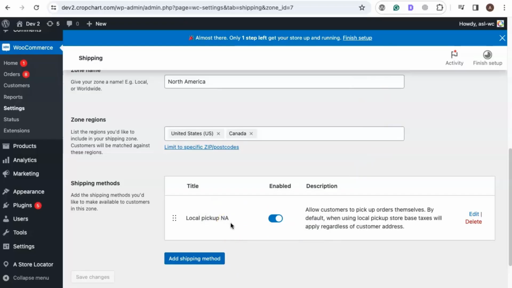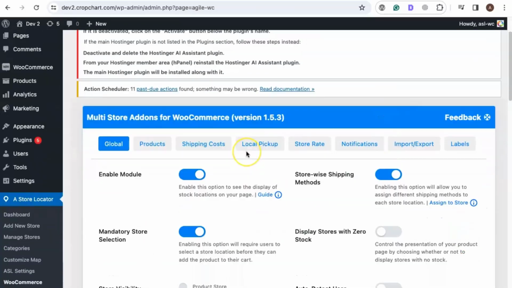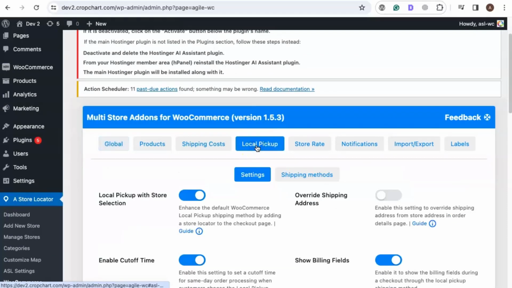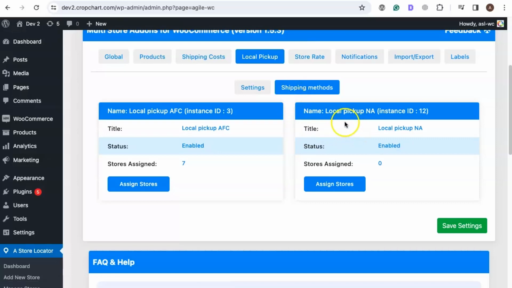Now let's assign some stores to this shipping zone. To do that, we will need to go to the Agile Store Locator plugin and click on the WooCommerce tab here. And once we are here, we will head over to the local pickup tab. Let's head over to the shipping method sub-tab, and here we can see the local pickup North America shipping method or shipping zone we just created.